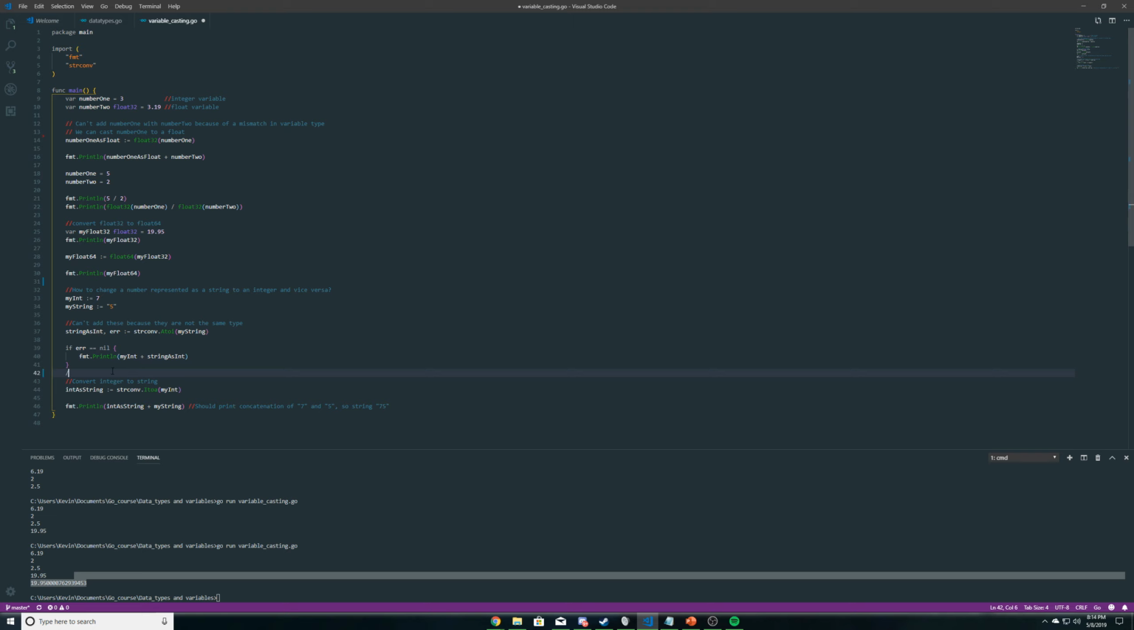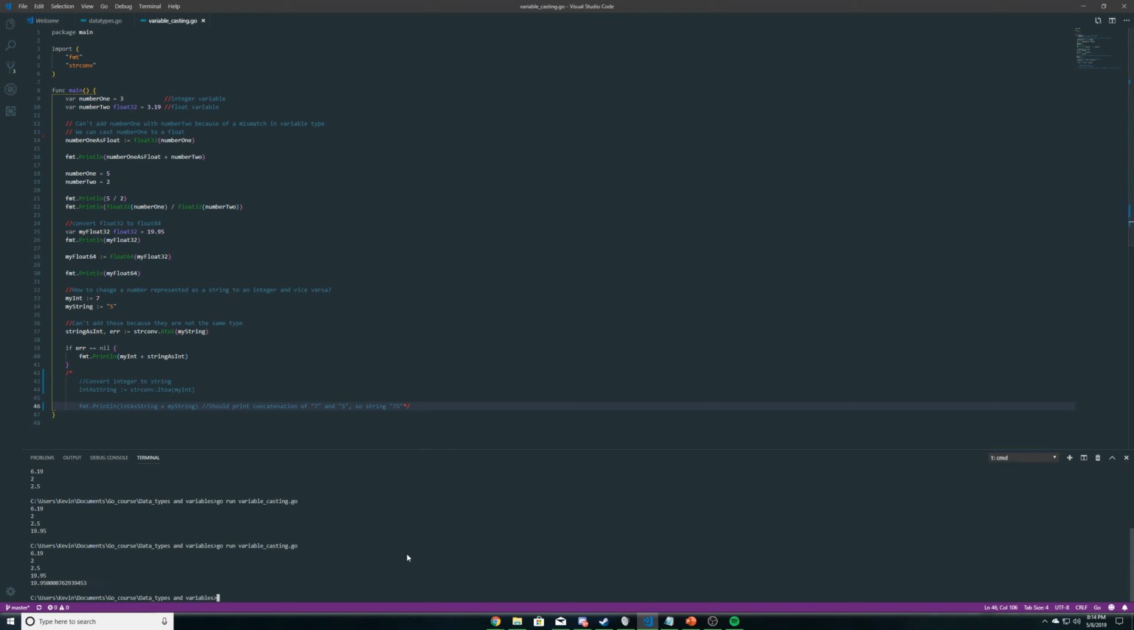So let's check it out. And yep, we get our 12 printed out. Because my int is 7 plus this variable here, which is 5, an integer variable 5 because we converted our string 5 here into an integer 5. So when we add 7 plus 5, we get 12.